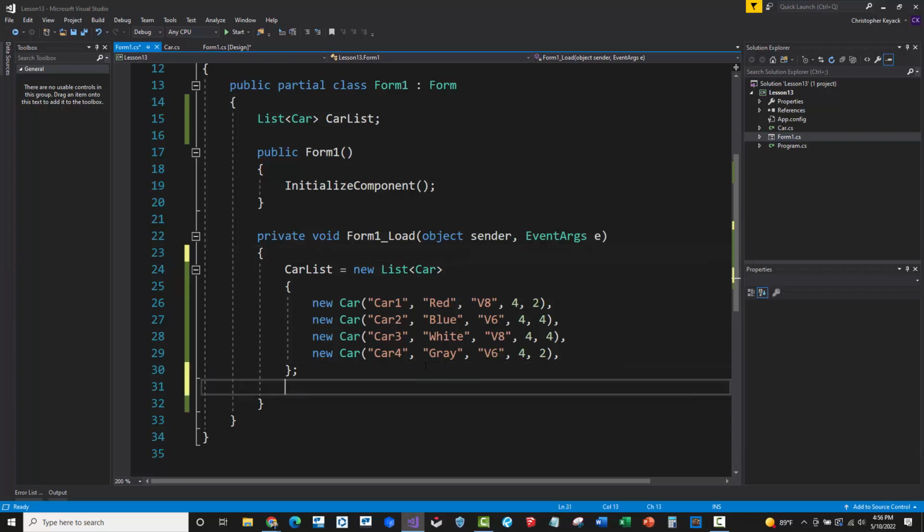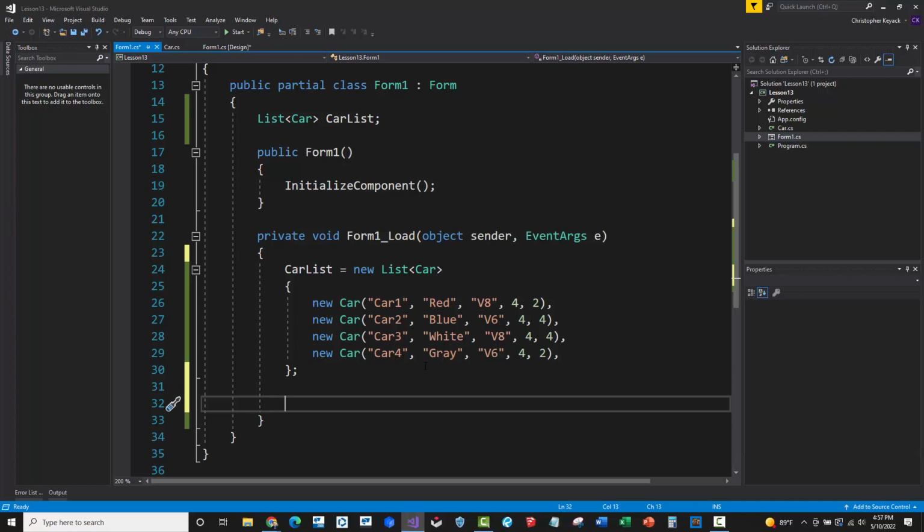Now let's practice some of the other things that we learned in our previous exercises. We're going to go ahead and do a foreach loop.